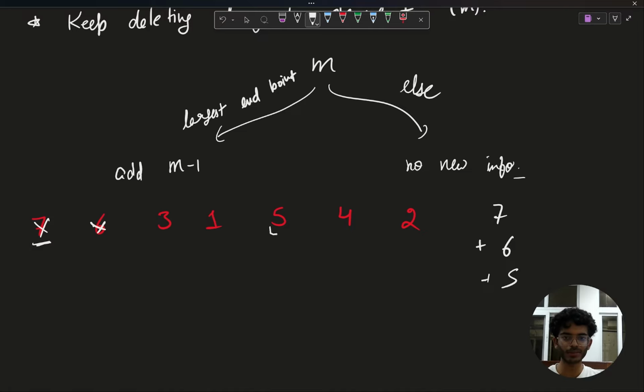Now what is the next largest point? 5. Is it on any of the endpoints? No. So I'll be adding 0 for it. Why? Because this will ultimately get removed irrespective of what we do. Now what is the next largest element? 4.